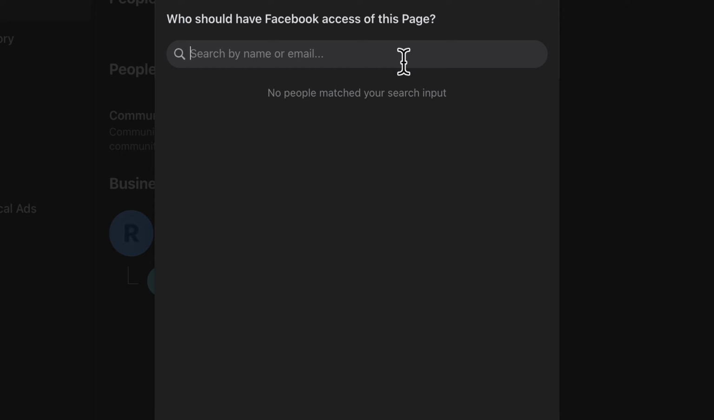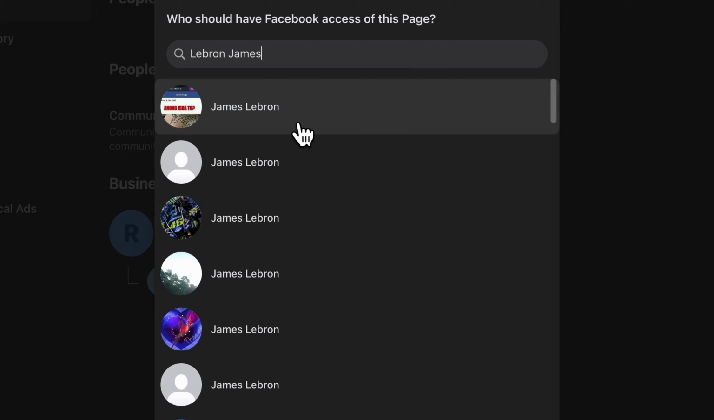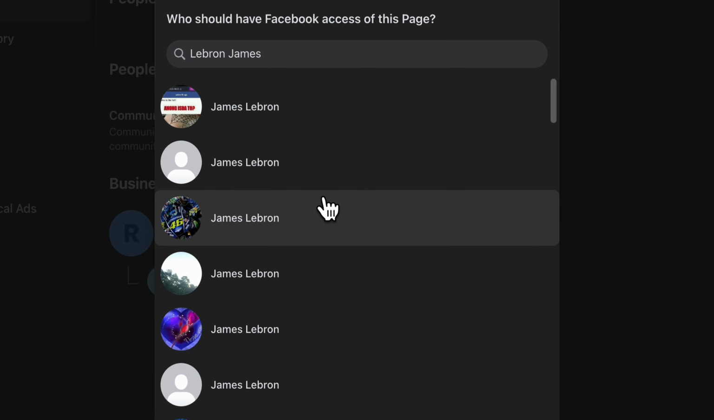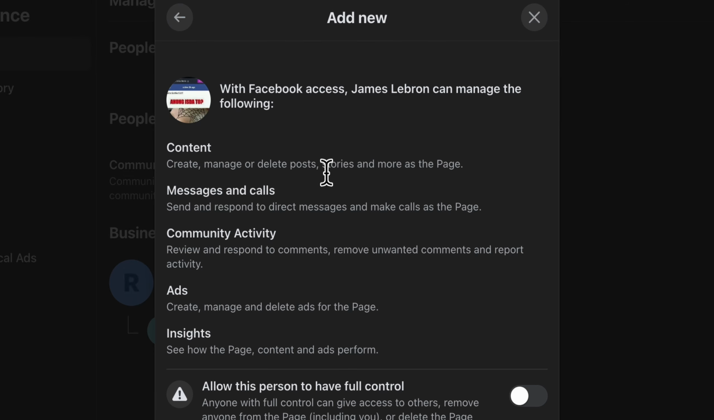For example, and this is just an example, I'm going to add LeBron James. If this is the right account, just click it and they will have access. They can manage the content, create, manage, or delete posts, stories, and more on the page. They can also respond to messages and calls. For community activity, they can review and respond to comments, remove unwanted comments, and report activity. They can also create an ad, or see the performance or insights of your page.